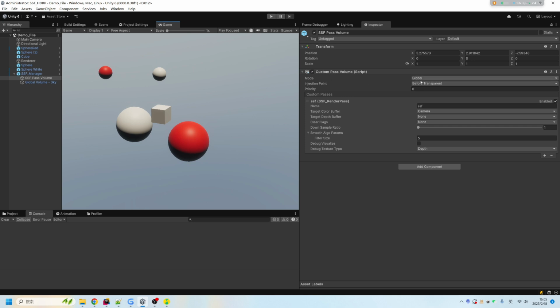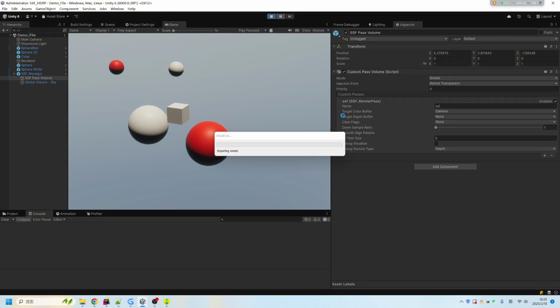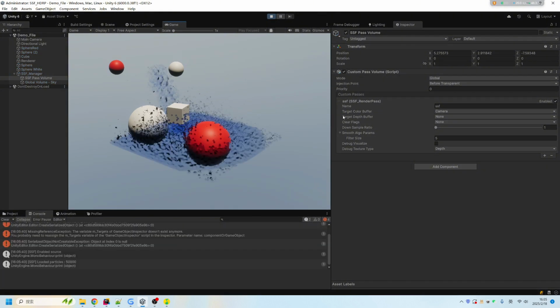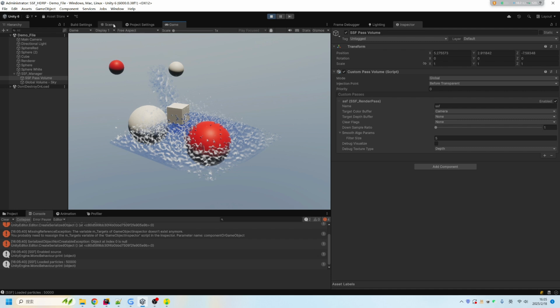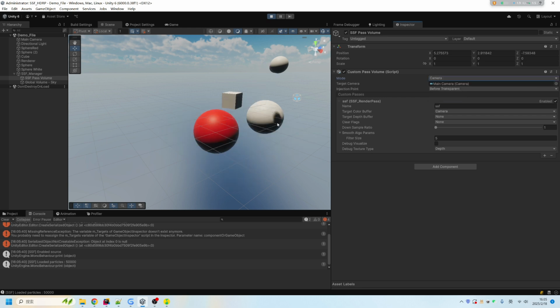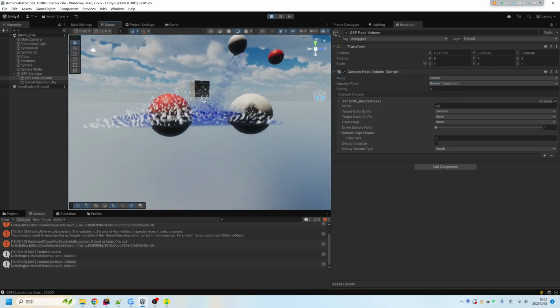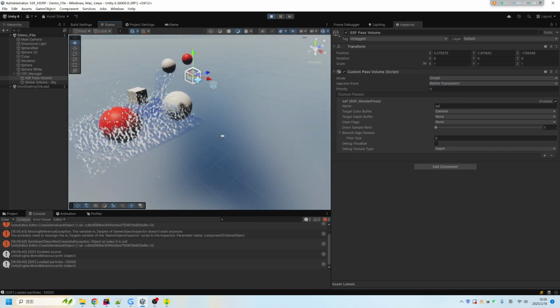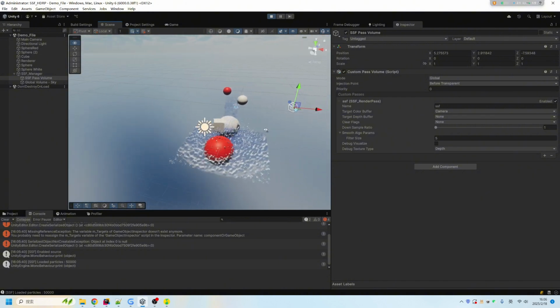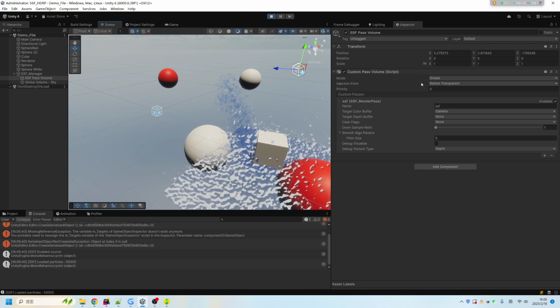And the mode should be global to ensure that this effect works not only in the game view, but also in the scene view. That's a big difference you need to know here. If I switch this to the camera version, it will only work for the target camera, the main camera. But if you want to see it or debug it in both the scene view and the game view, you should switch the mode to global.